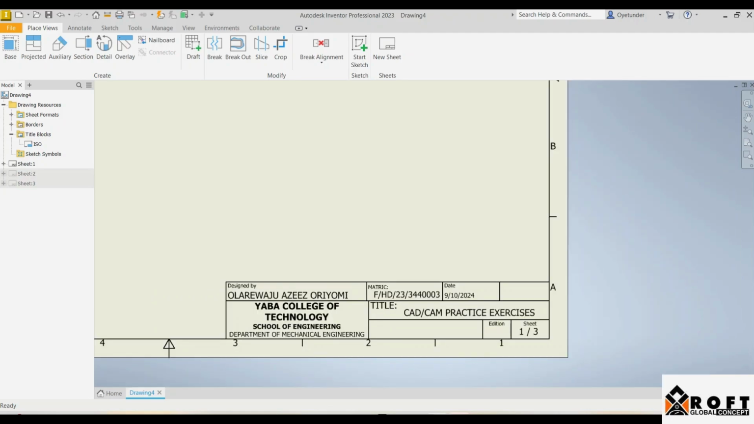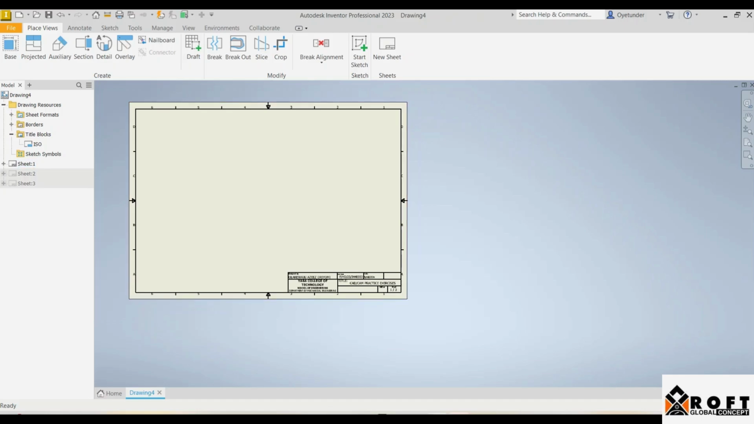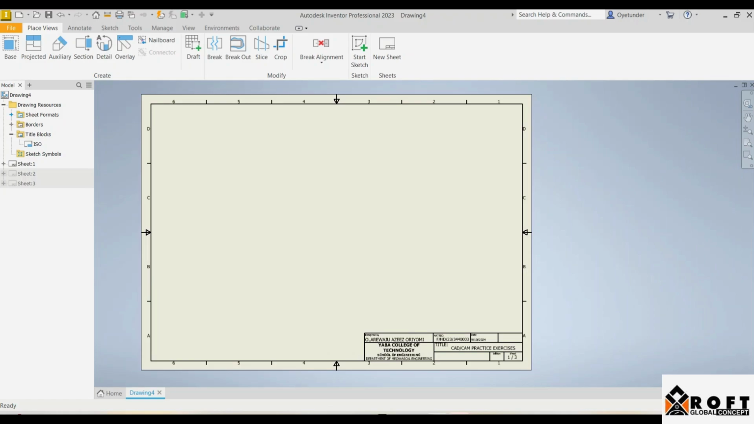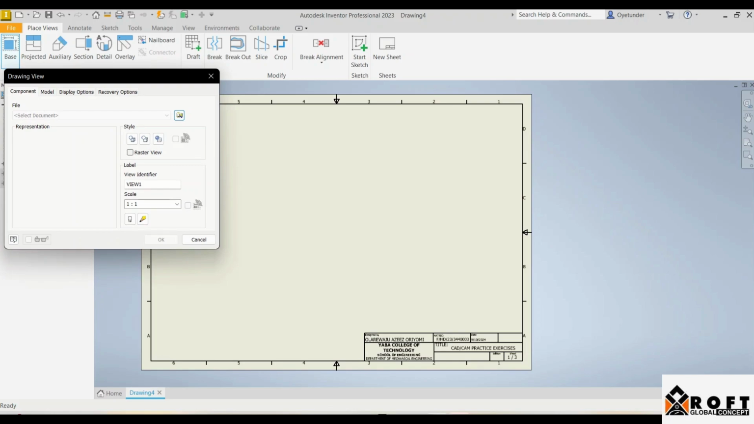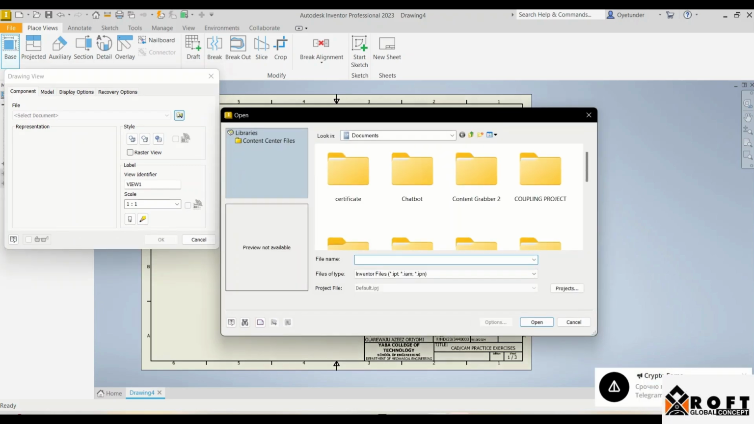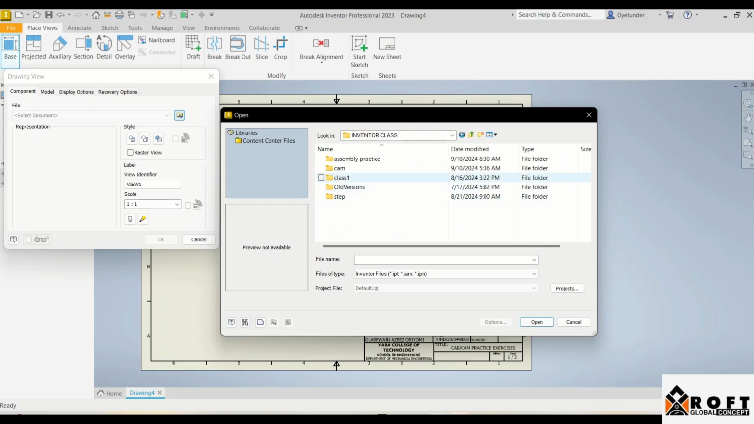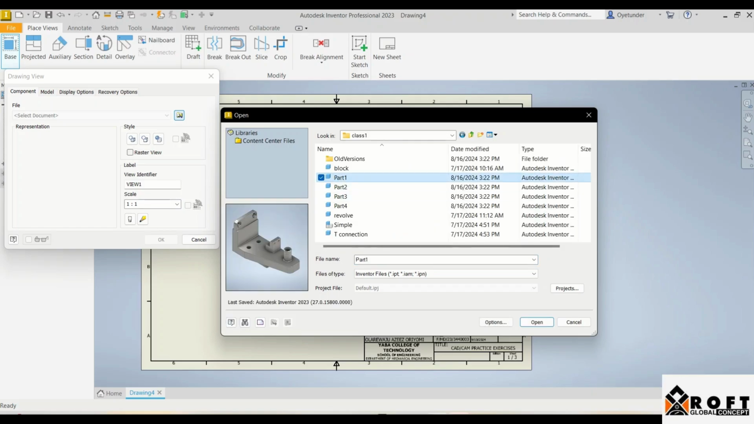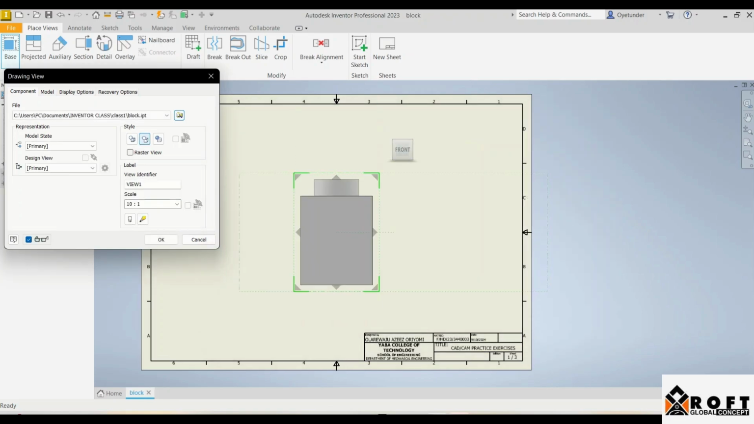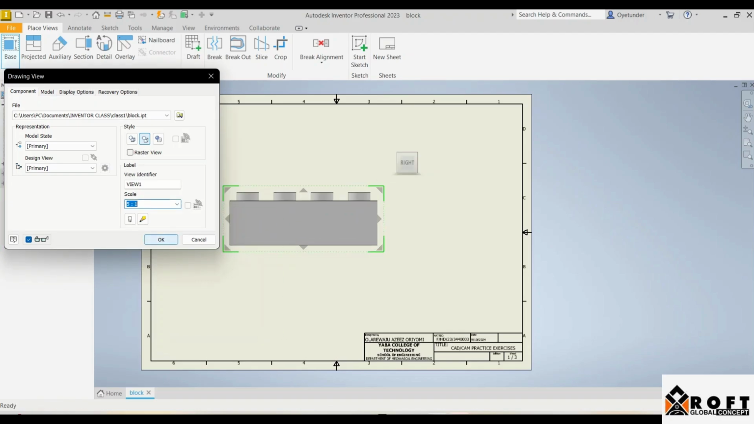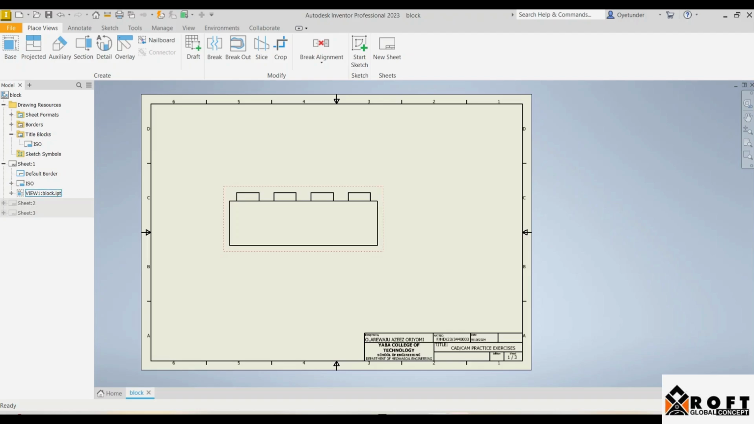Now, if there is need for you to maintain a certain standard of dimension, for example, let us bring a model into this workspace. I'll click on Base and I'll click on this file to look for a model file that we can work on. Okay, I'll work with this model.